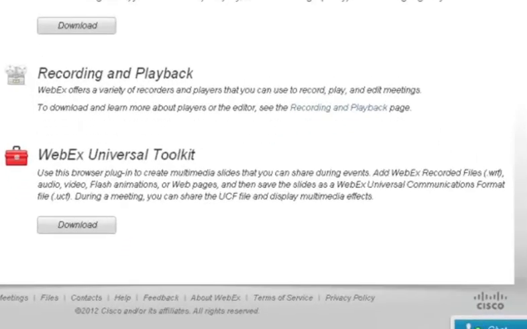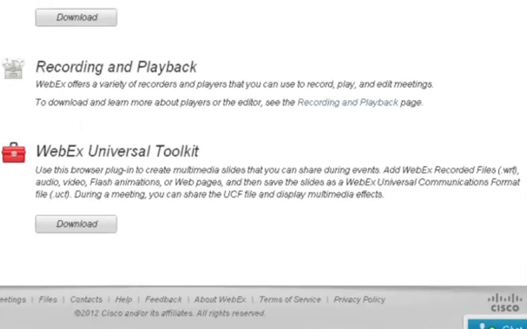This is kind of neat, and I will be playing with that, and I'll do a separate video on that. That lets you add WebEx files as well as audio, Flash, and other web pages to a PowerPoint presentation so that you can display multimedia effects on your PowerPoint. And that's very, very neat because you can do that either on the webinar, or you can take your recorded documents that you create on WebEx and import those into your PowerPoint for use elsewhere. So that is a very, very cool tool.